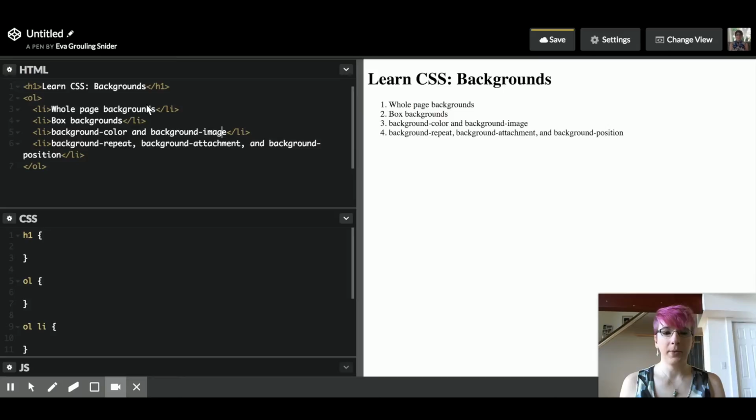Hello everyone. This video is going to cover backgrounds in CSS. So to start, backgrounds can be specified both on your entire page and on individual boxes within your document.